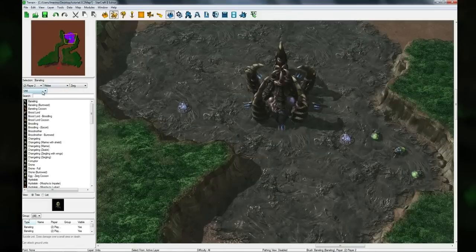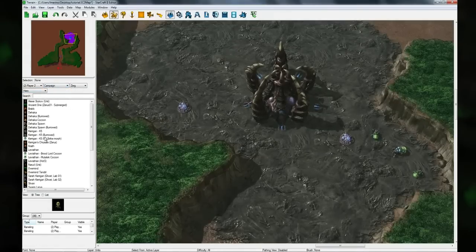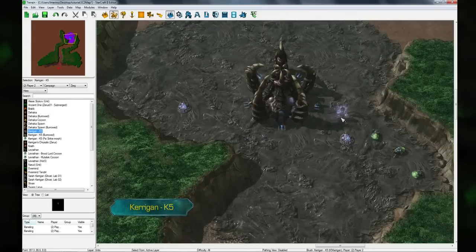And then what's a final battle without a boss? Let's find Kerrigan here. She's a campaign hero. And let's put Kerrigan in.